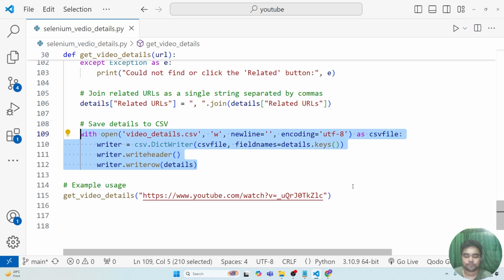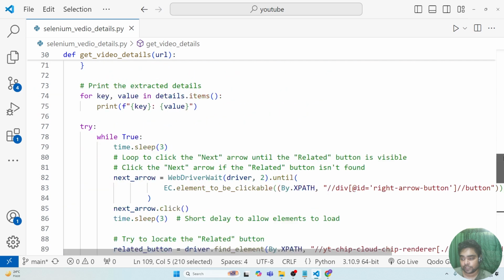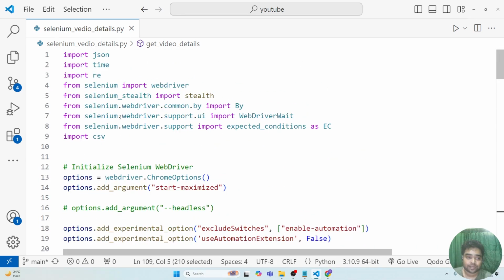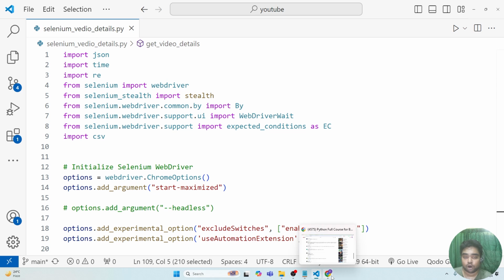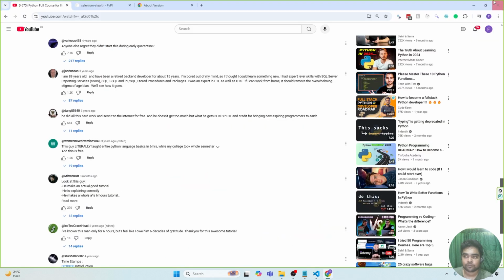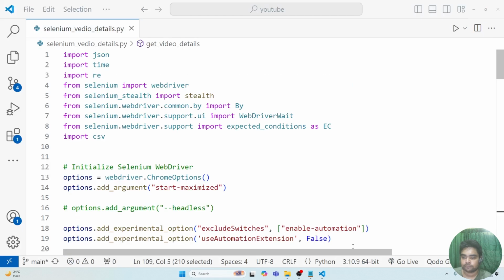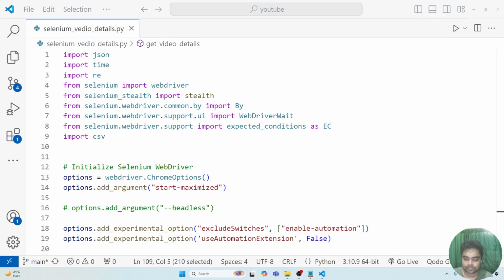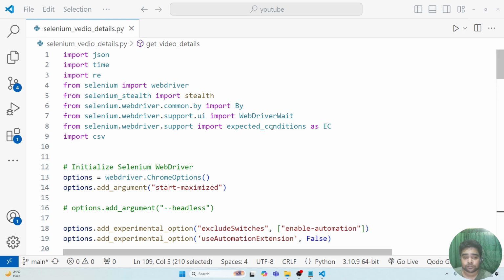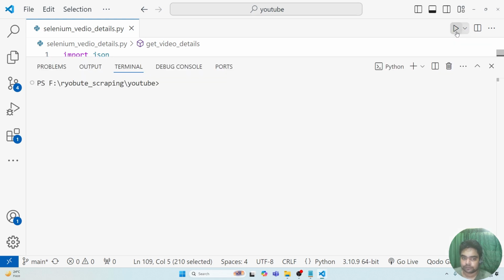Let's run the scraper so you can understand. And one thing I want to mention, whenever you run this scraper, you must close all your Google Chrome tabs, otherwise it will not work. Let's close my Google Chrome browser. Now you can see I don't have any Google Chrome browser open. You must close all your tabs. Then I will run the scraper.